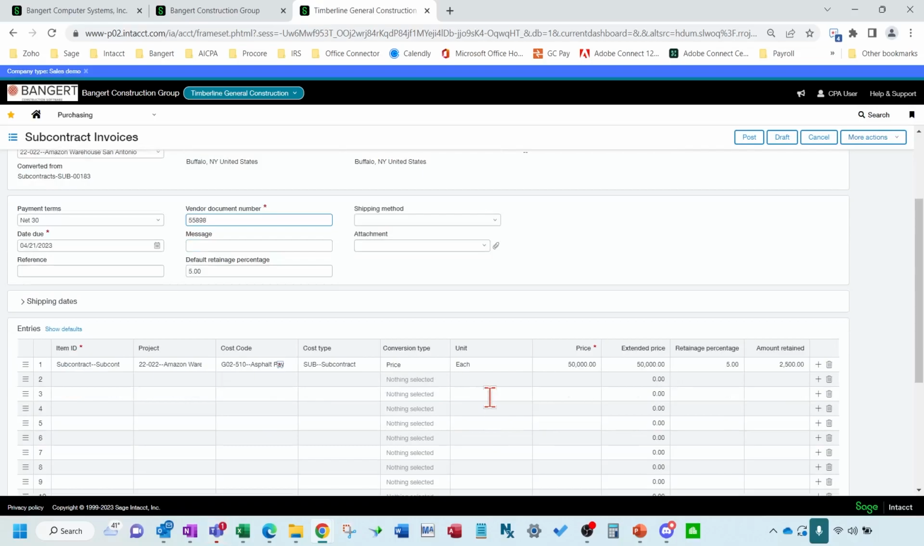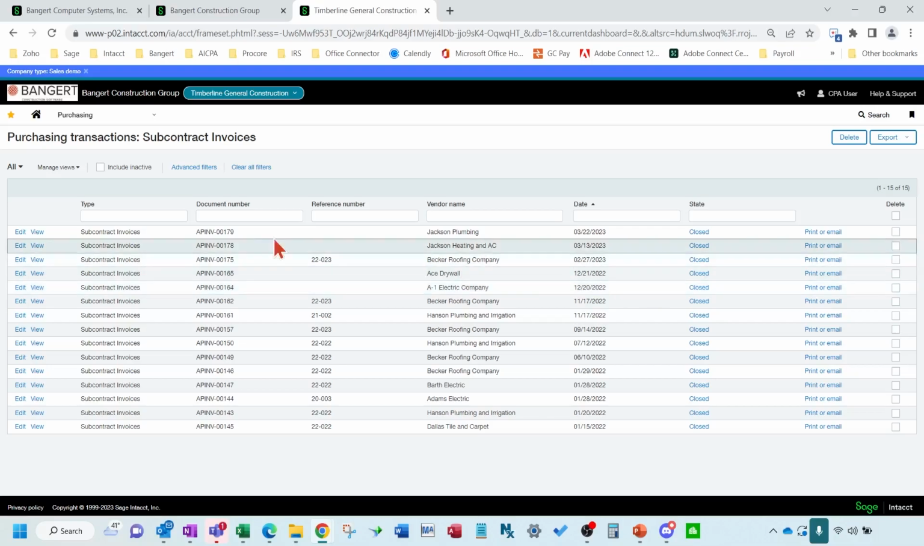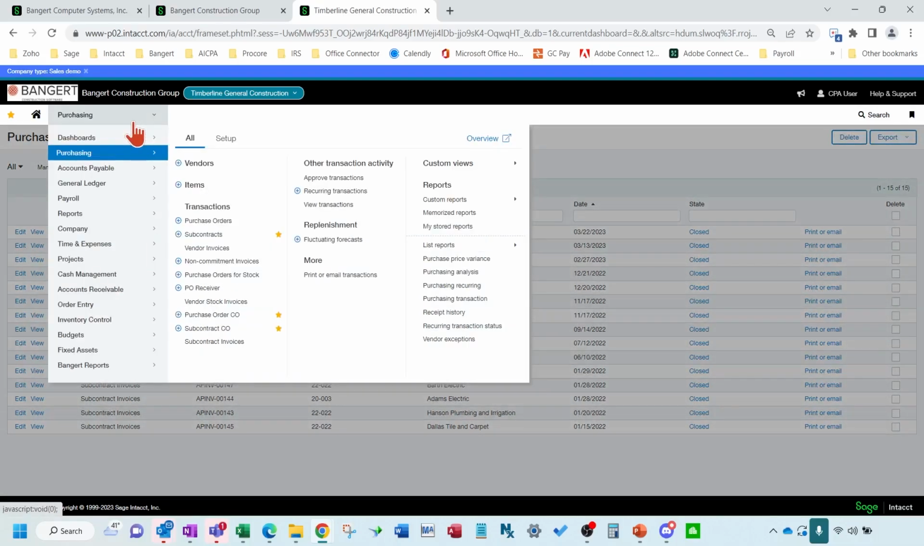And let's say they only billed you for part of it. Okay, and we're going to post that. I'm going to show you what happens here. Okay, so now you can see it takes you to the subcontract invoices screen. So here's the one that was just created. Okay, so let's go back and look at the subcontract.